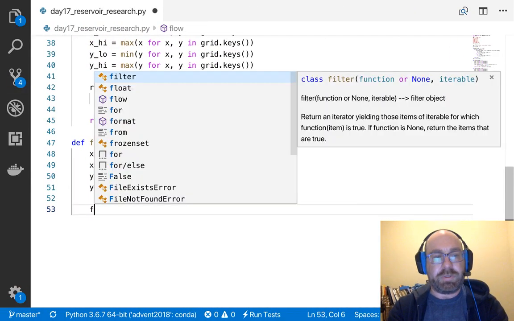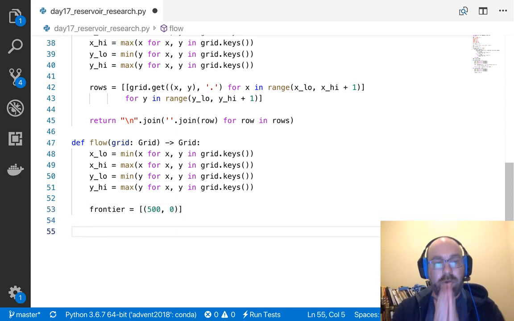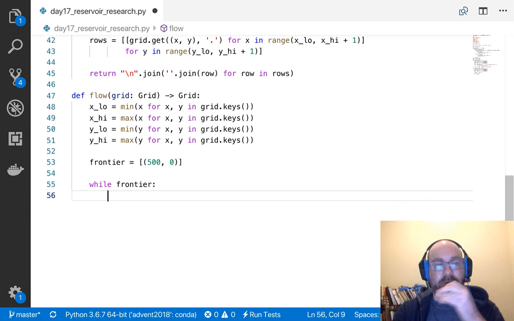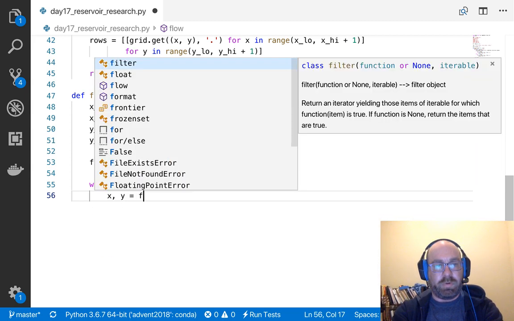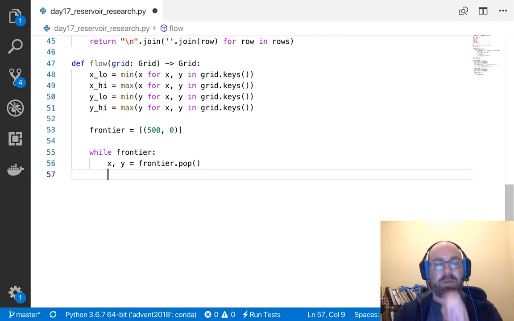And so let me do this. Frontier equals, and it's going to be 500, 0, okay? What I want to do is while frontier, let's say xy equals frontier.pop. So I'm going to pick this up.